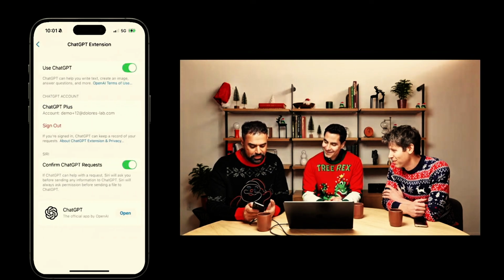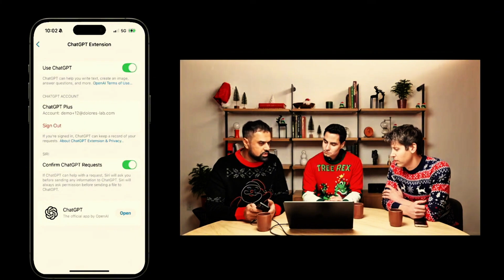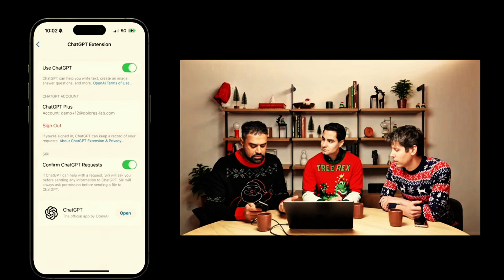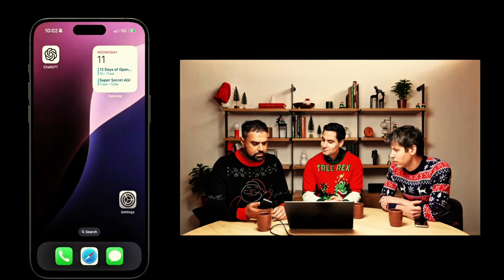When we open it up, you're going to be able to enable ChatGPT and log into your account. In this case, I'm already logged in. And then there's also this option for you to confirm ChatGPT requests. So anytime, as Dave mentioned, Siri thinks, hey, this is a good idea to ask ChatGPT, it will prompt you to do so before you send your information over. And then you'll also have access to the app, which you can update, install, or open directly from here. But I've got this all set up, so let's go back into our main screen.